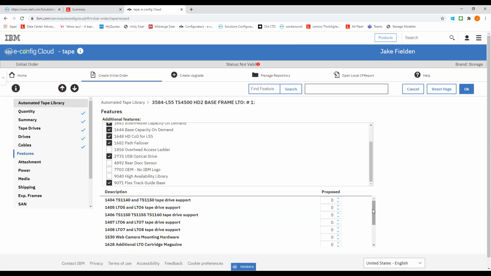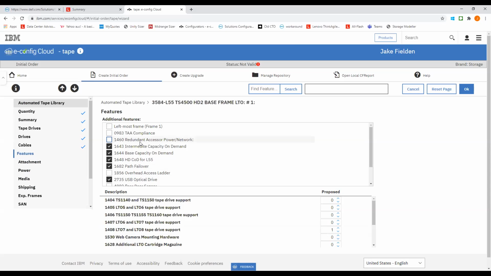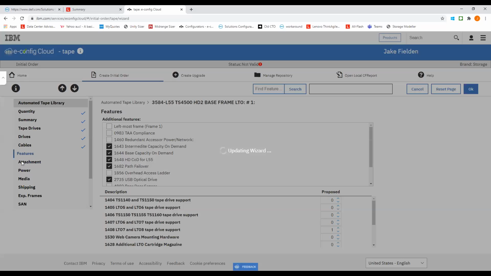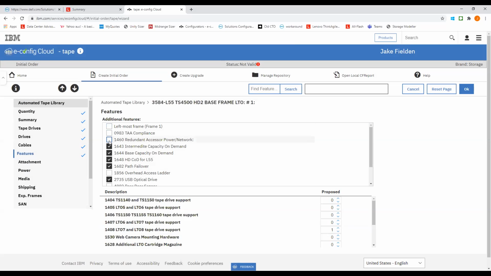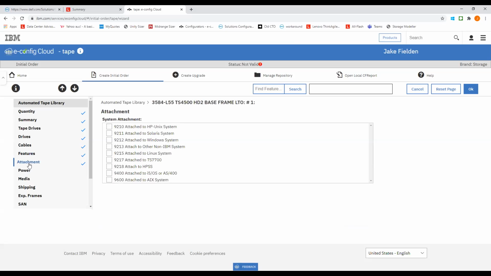Though we do have different support lines for the library depending on the drive generation included. So if I add in the support for LTO8 and LTO7, I confused myself there with the accessor. Next, onto the attachments. Which operating system environment are we attaching to?